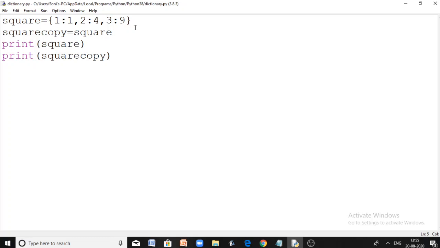So now let me clear the original dictionary. So square dot clear, right? I'm clearing the original dictionary, so the original dictionary will be made empty, but the copy will also be affected because both refer to the same content. They do not have different copies of the data. So that's why if you clear the original dictionary, the duplicate will also be affected.